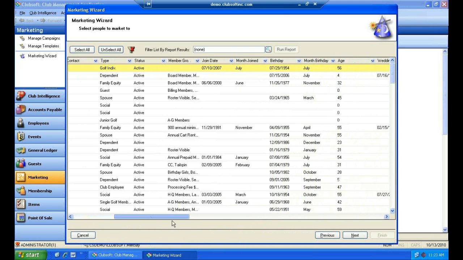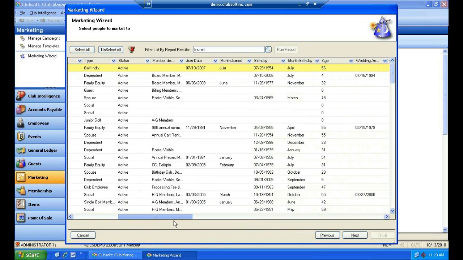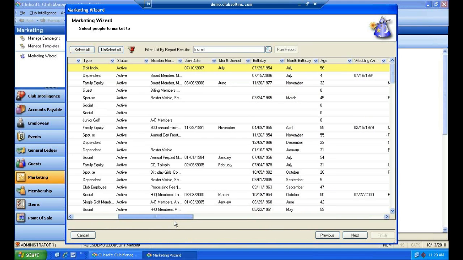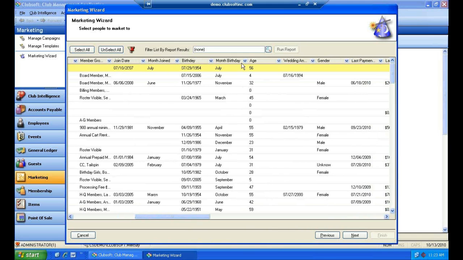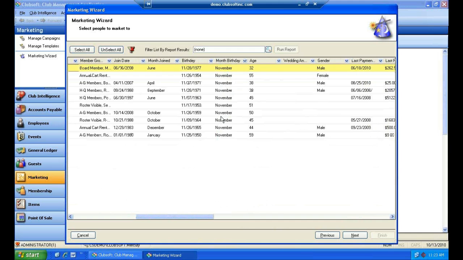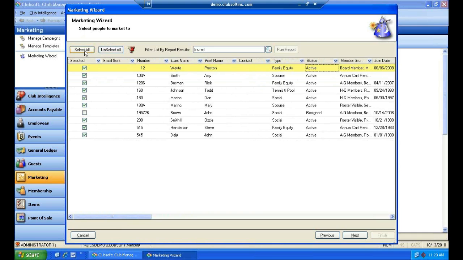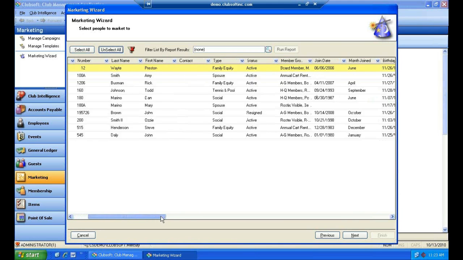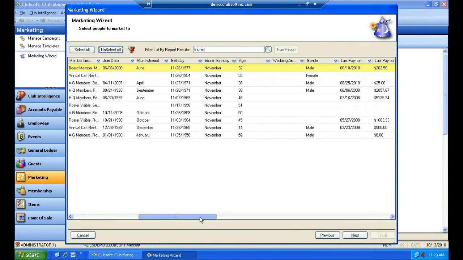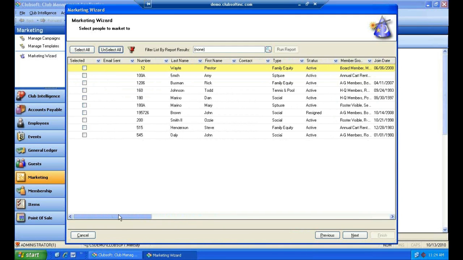There's a lot of controls in terms of other columns, other fields that I have. So if I'm only interested in people with a birthday in the month of November, I've now limited that group. And again, I can move back to my left. I can select all. Now I'm sending just to these members. Okay. So again, you can use these columns to limit who you want to see in that list and who you want to select from.